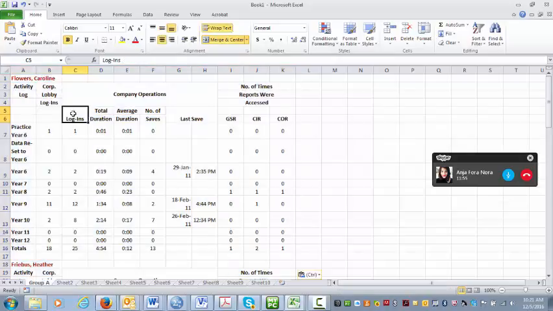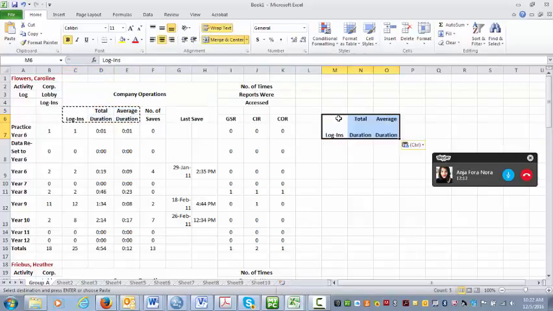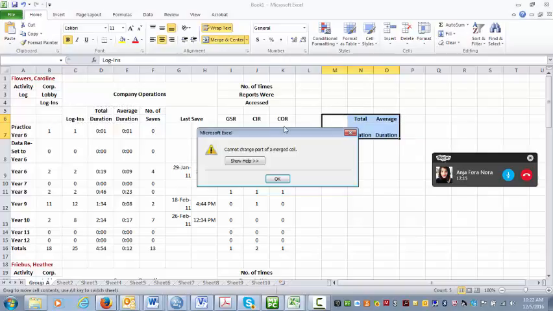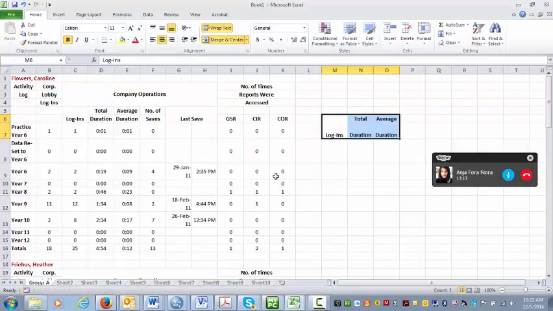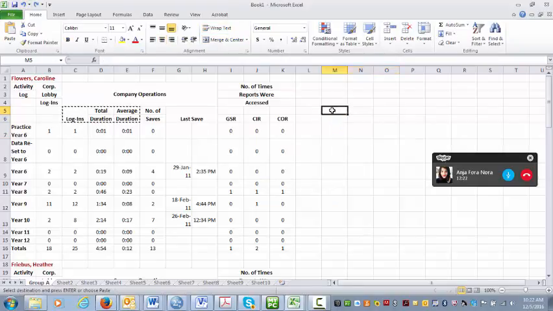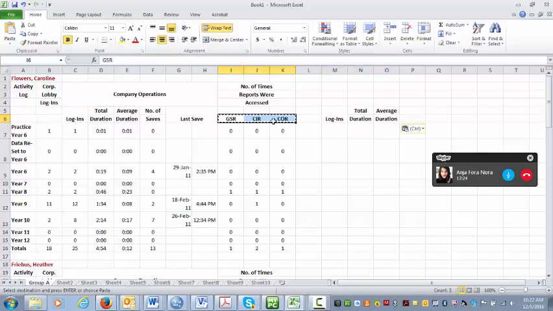In the spreadsheet for Group A, I'm going to highlight these: logins, total duration, average duration, and we don't want number of saves, actually. And then we copy. Okay, I remember this part. And then the GSR, CIR, COR.